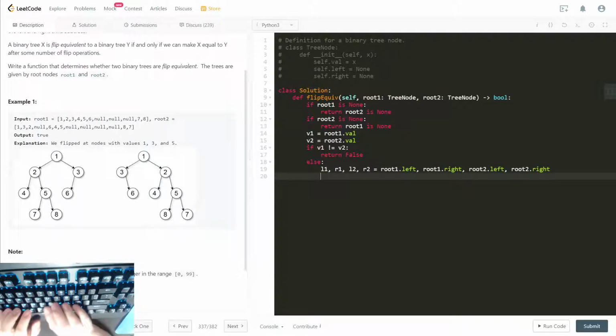So now let's check the values, right? Here's the catch. How can we do it all together, right?